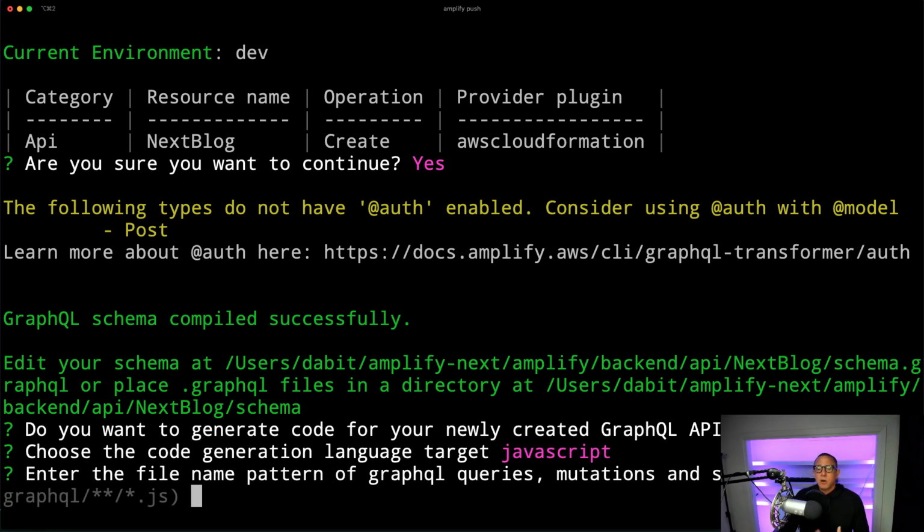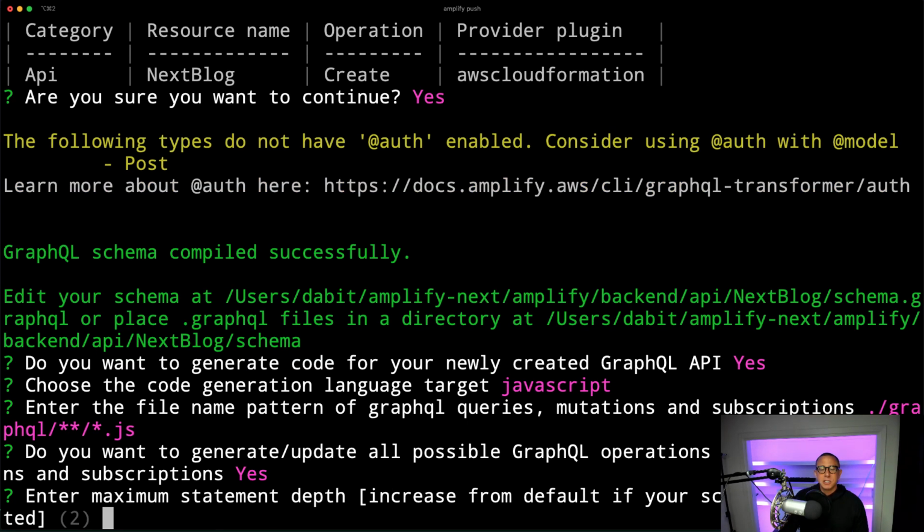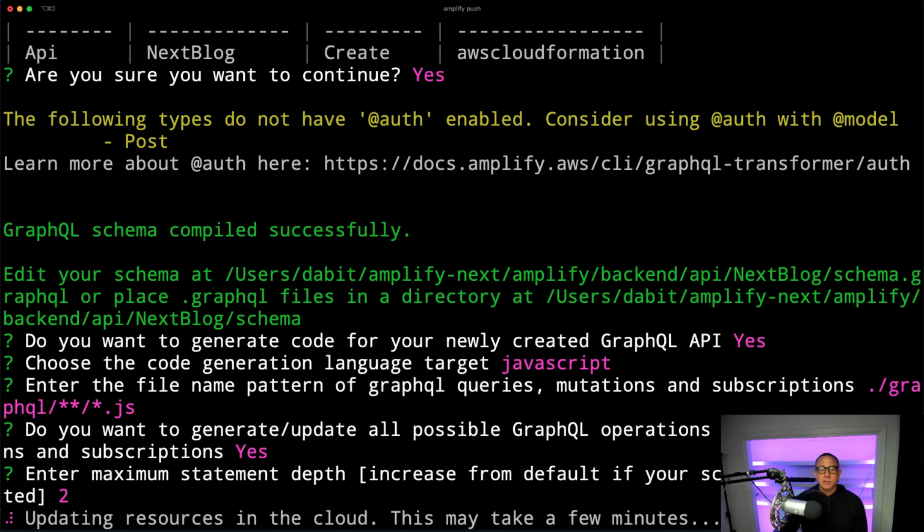Now for the location, since we don't have a source directory, we might want to just have the GraphQL definitions created at the root. So instead of choosing the default of src, I'm going to choose ./graphql, and then I'm going to say /**/*.js. Meaning we want to create the directories graphql/queries, graphql/mutations and things like that. That way we have all of that stuff created at the root directory so we can just import it from there. Do I want to generate all possible operations? Sure. And then for the maximum statement depth, I'll just choose the default.